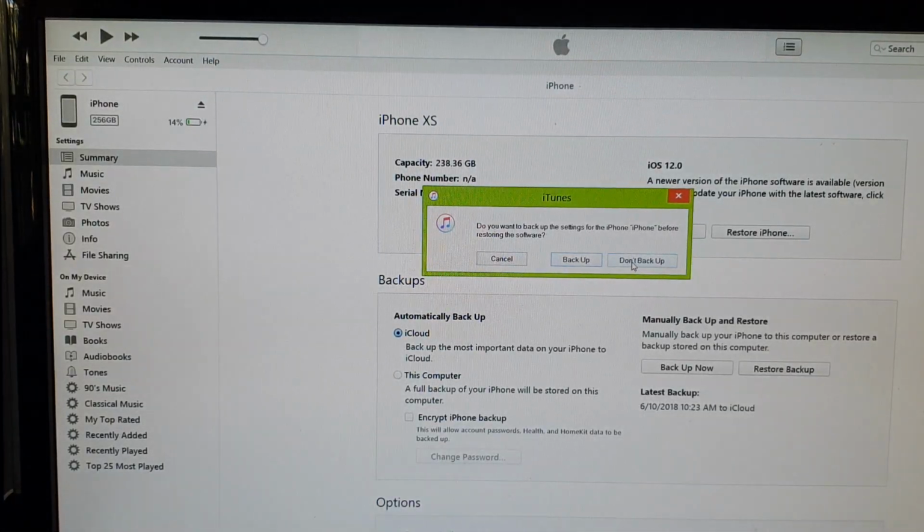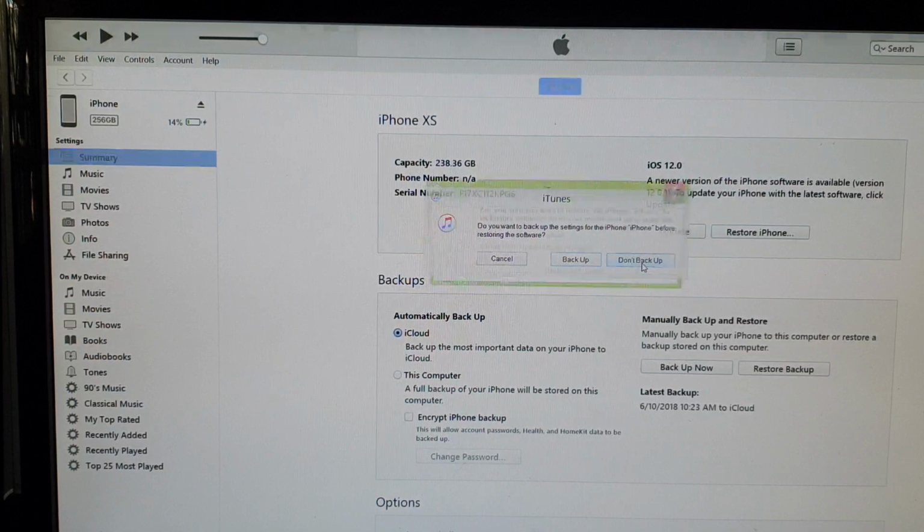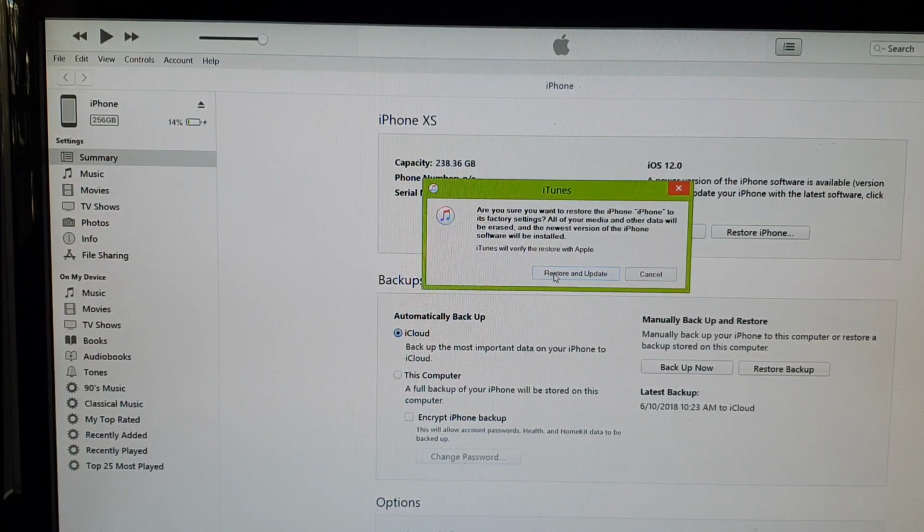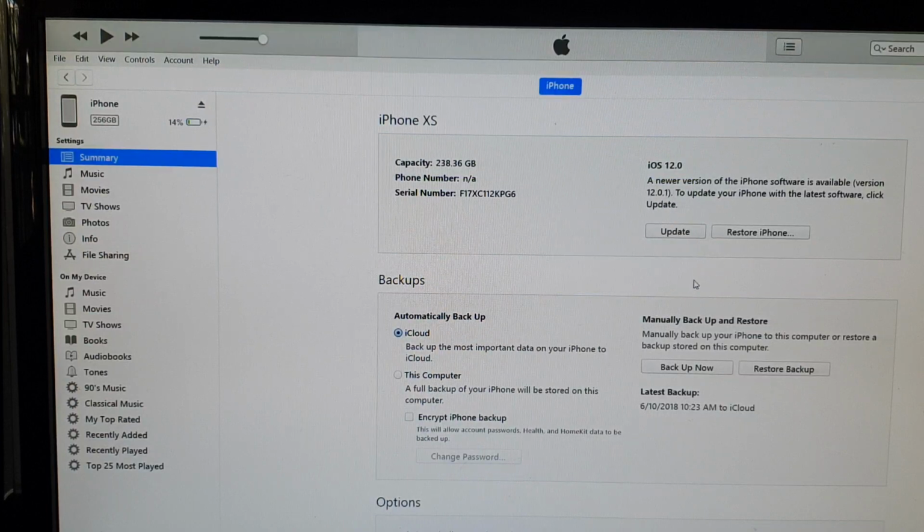So in this case, if you don't want to, you simply click on Don't Backup, and then it says Restore and Update, because there is a new update. So you can click on Restore and Update, and once you click on that, it will start to download, and then it will try to restore your phone back to the factory default. Now I'm just going to cancel this, and I want to show you something else.